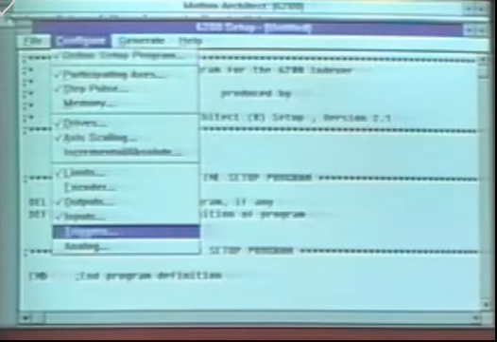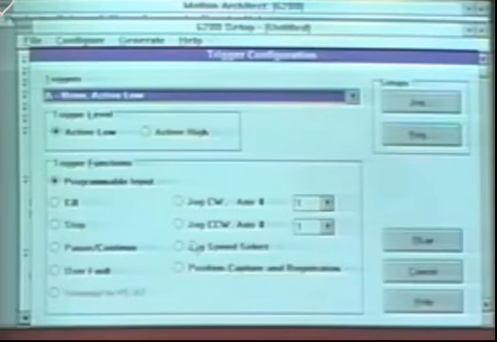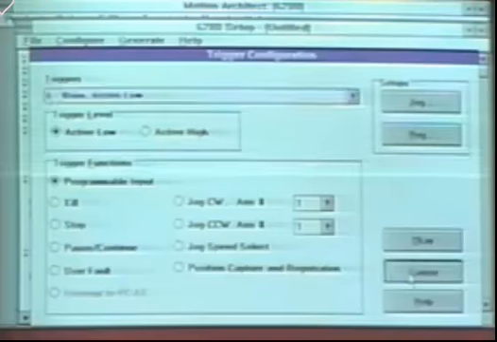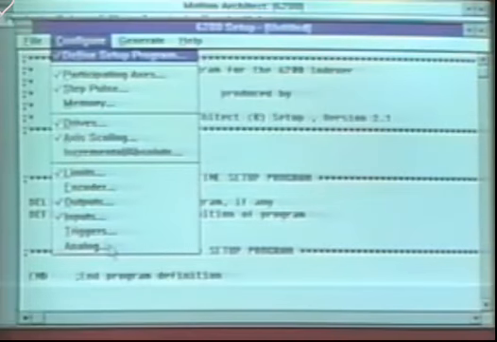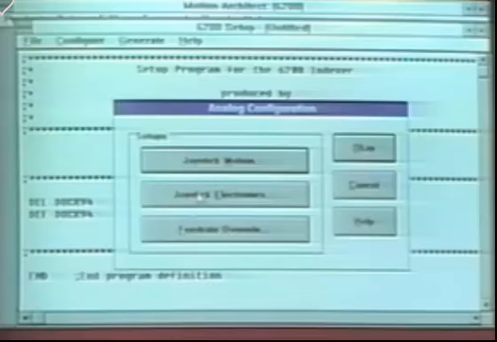The triggers are configured exactly the same, and we will not be using one, so we will cancel from this menu. We won't be configuring analog today either, but it gives the user the capability of setting the joystick motion, joystick electronics, or the feed rate override.